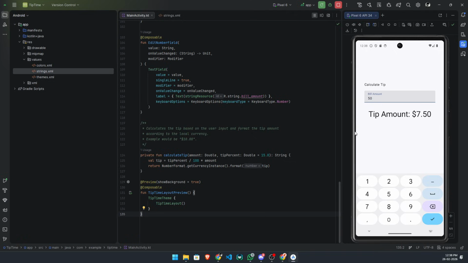So this is the tip calculator. In the next video, we'll be doing a custom percentage of tip.